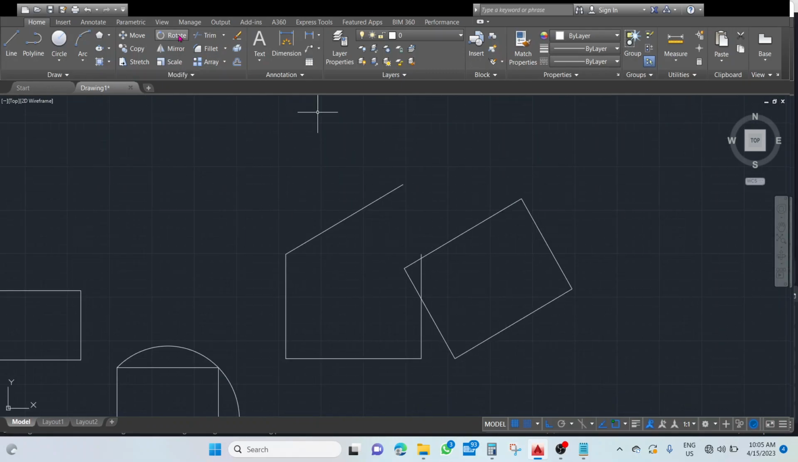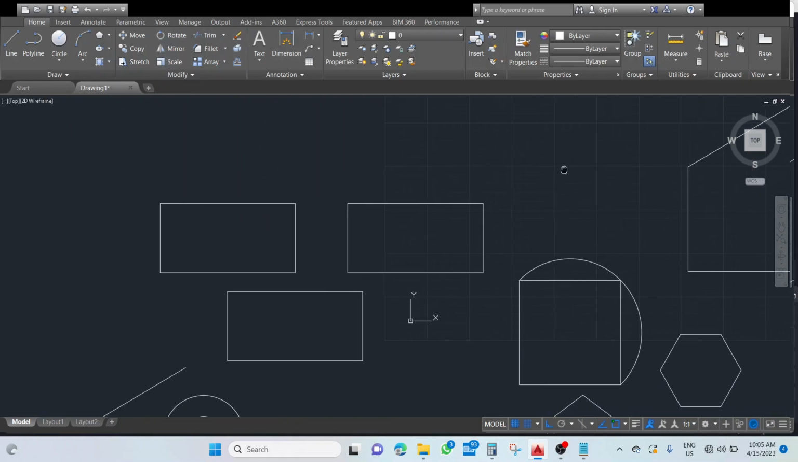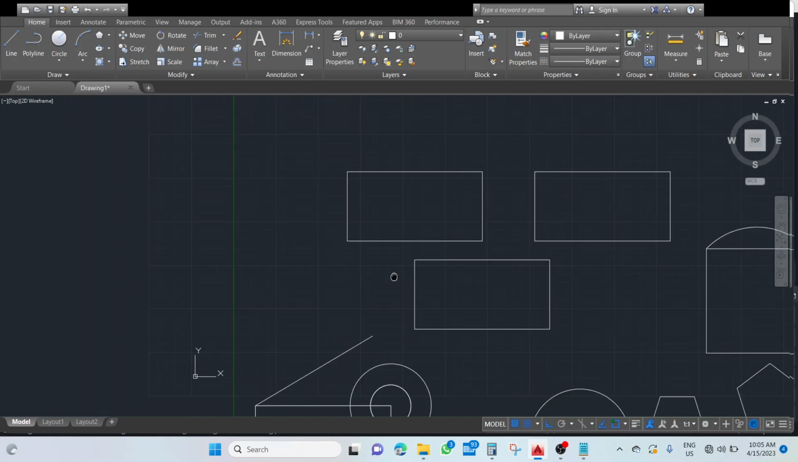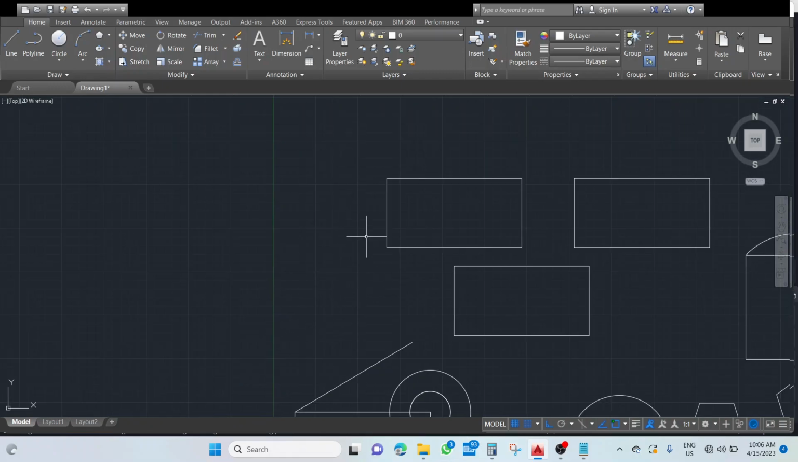Okay, so this is your rotate command. Now next I have the mirror. Mirror command will duplicate the object but in opposite directions. Let's see how to get the mirror.